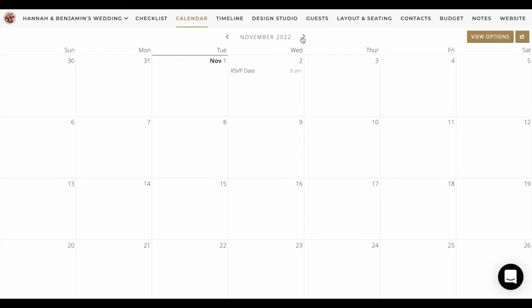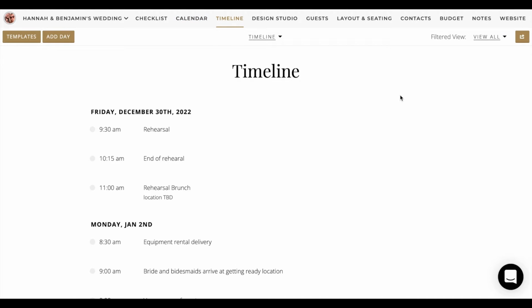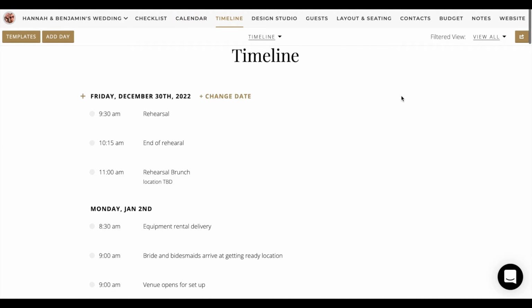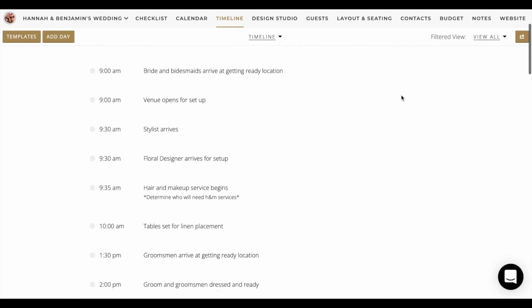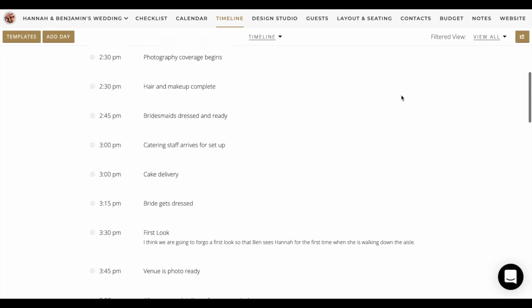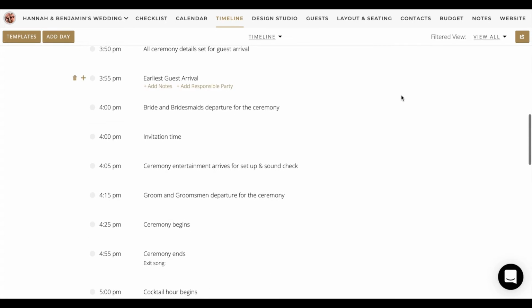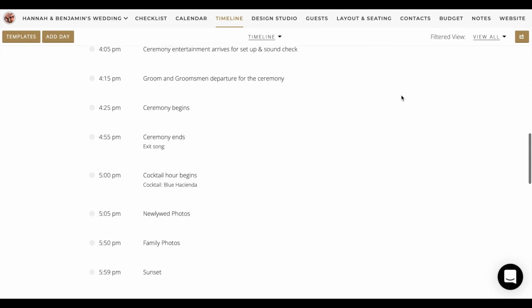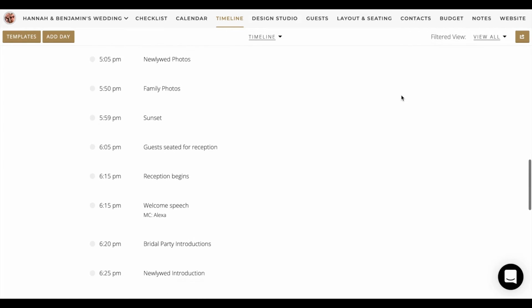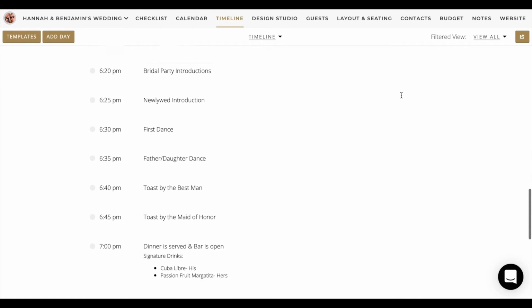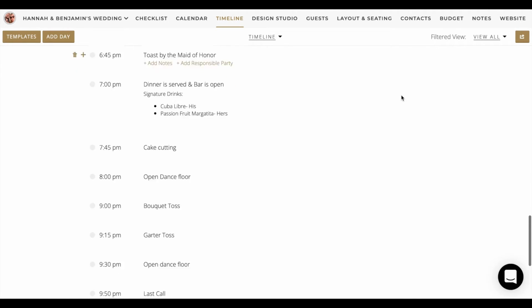Next, let's check out the timeline. In the timeline, it will show you details of your rehearsal day and your wedding day. It will give you times for your rehearsal, times for your wedding. It will also show all the times that your vendors are coming, when everything is happening as far as ceremony, cocktail hour, and reception as well. You may add anything into the timeline. You may even add a day if you have a 3-day weekend.